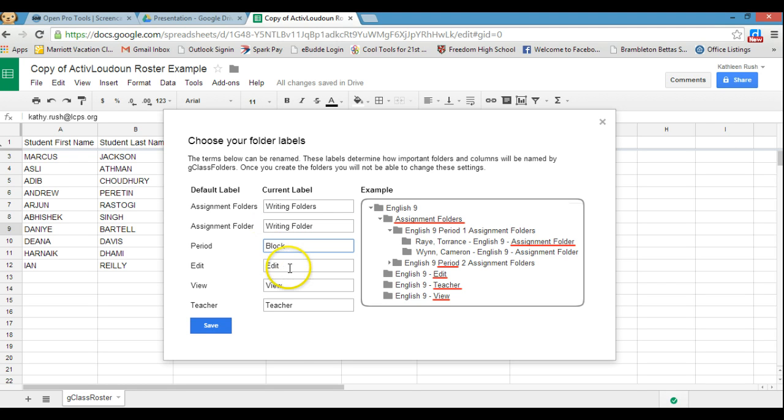Keep in mind it'll also create an edit folder. Anything in this folder the students can edit. Anything in the view folder the students can see, but they don't have editing privileges. So if you wanted to share out a course syllabus or something like that, you could put it in this and it would be shared with all the students in the class. The teacher folder is strictly for the teacher or any other teachers that you're sharing the course with. If you want to keep tests or quizzes in here, something like that, only teachers can get to it. Once we have our labels set the way we need them, we're going to go ahead and click on Save.